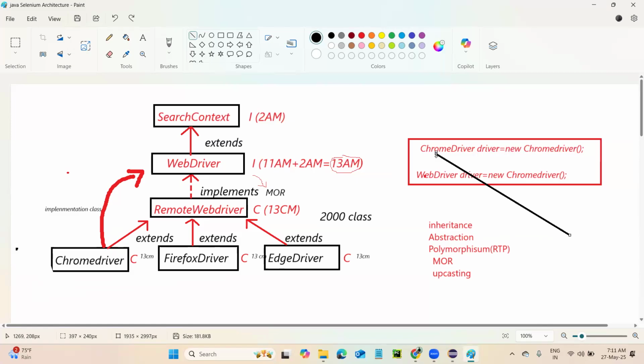Here I'm not doing any upcasting. In the second line, I'm doing the upcasting, from browser-specific classes to WebDriver. You got my point?